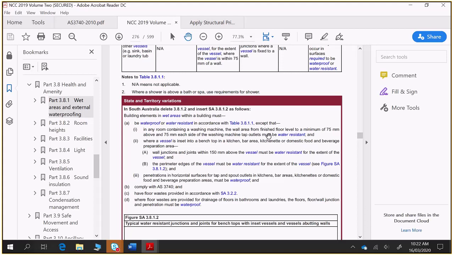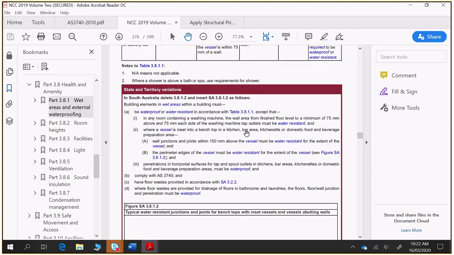Was it a minimum of 75 millimeters above and at each side of the washing machine tap outlets? Keep in mind, typically your tiles come in 150 millimeter increments as well. So typically you're waterproofing to a larger area.